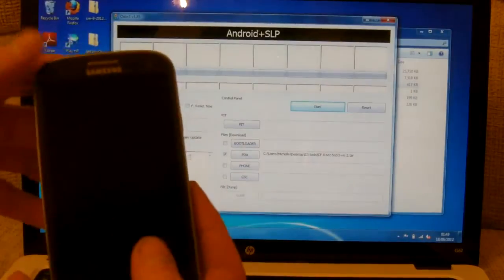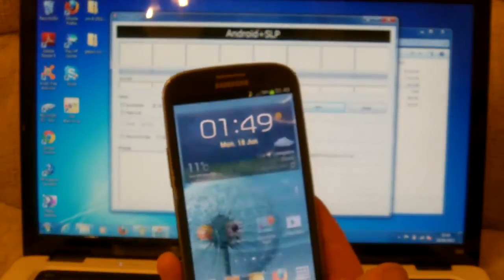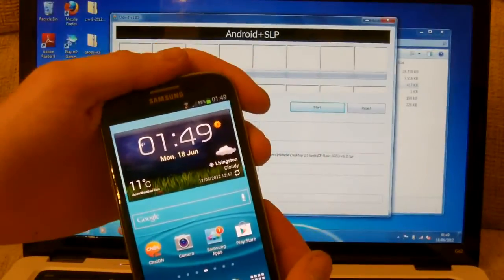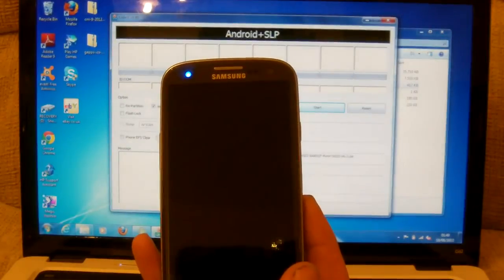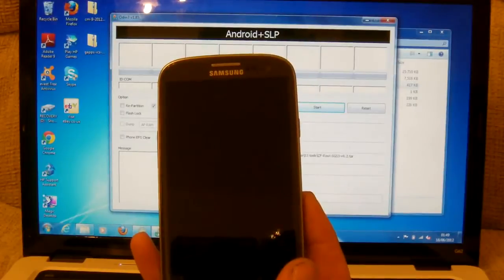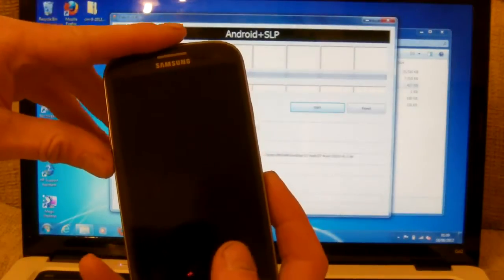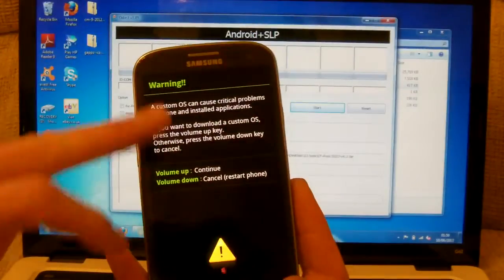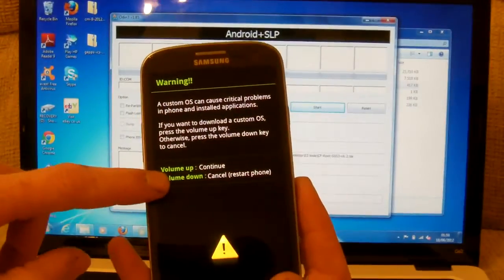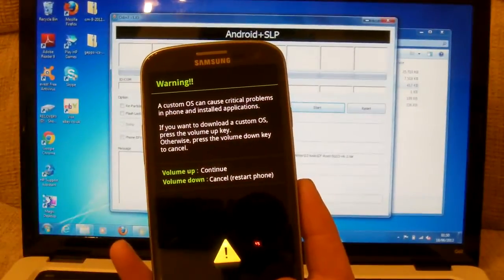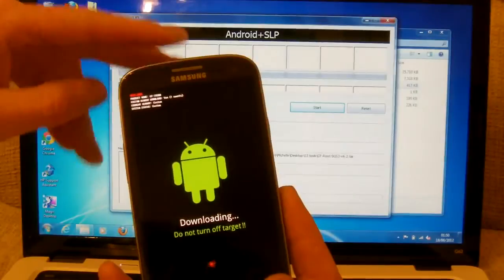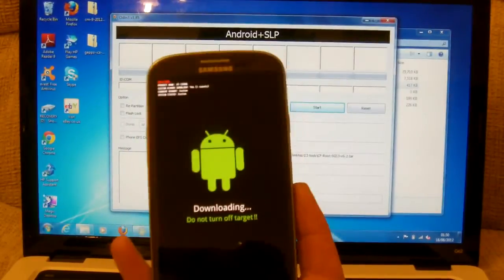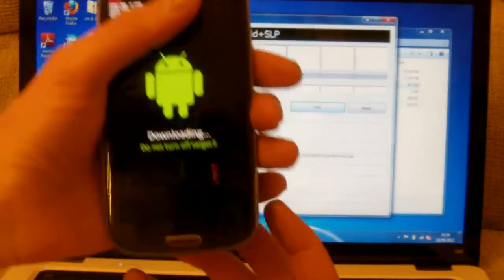Once you've done all that, next step is to put your phone into download mode. First of all, you need to power it off. Once it powers off, you can then put it into the download mode. And it's the same as before: volume down, home, power. Once you get to this screen here, you can either press volume up to continue or volume down to cancel it and restart the phone. So we'll press volume up. It'll bring you to this screen. Once you're in that screen there, you're ready to go.